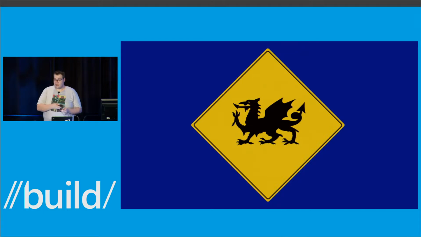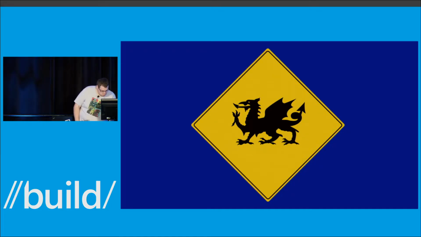So let's go on to some demos. Firstly, a big caveat: there's going to be dragons, lots of scary dragons. Hopefully not Welsh dragons, just general dragons. If anyone recognizes the theme of the dragon, it's Welsh. And so I'm going to be doing a whole set of demos on Microsoft Edge. Let me just switch to my demo machine.